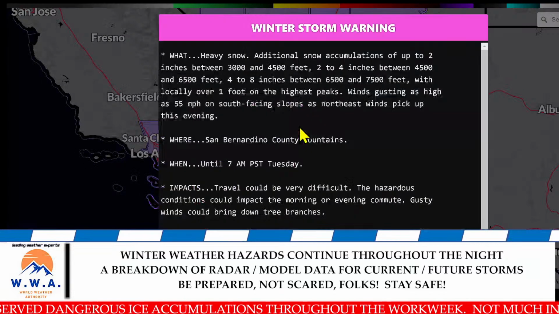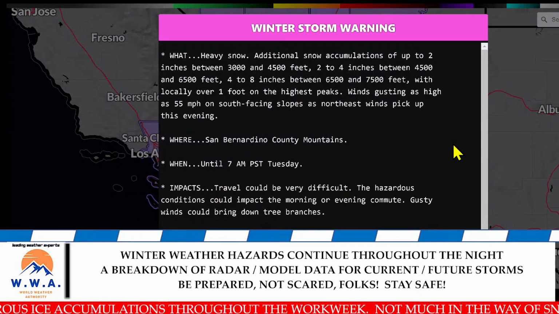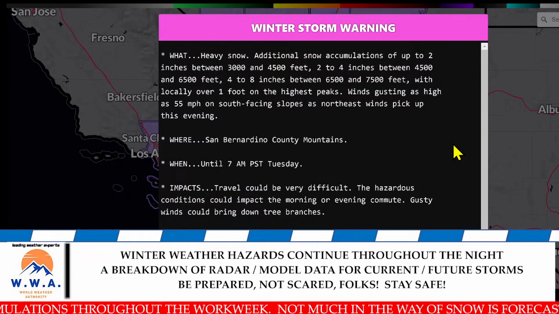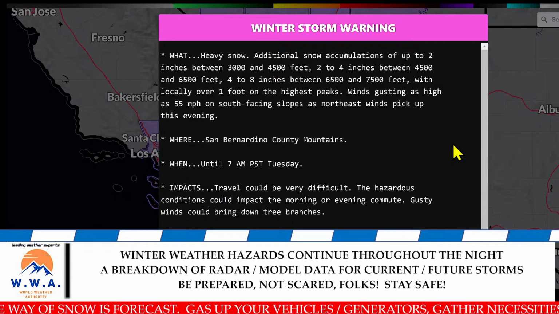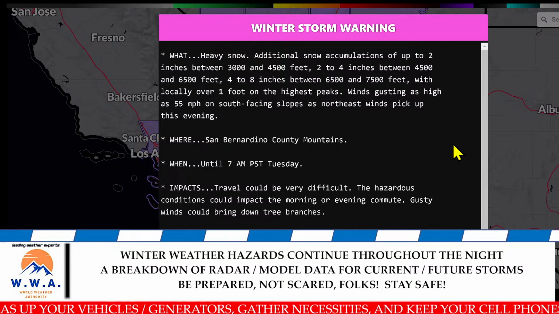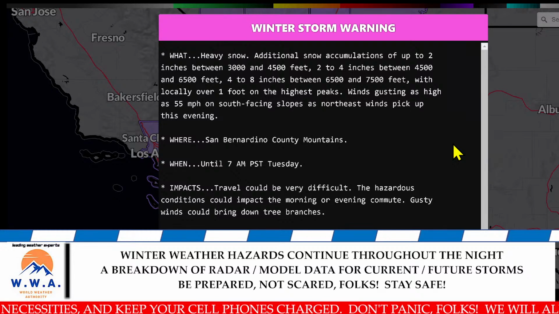Let's actually take a look at this winter storm warning as well. This is for San Bernardino County Mountains, until 7 a.m. Tuesday. Looking at heavy snow, additional snow accumulations of 2 inches between 3,000 and 4,500 feet in elevation, 2 to 4 inches between 4,500 feet and 6,500 feet in elevation. And the higher you go, we're looking at 4 to 8 inches between 6,500 and 7,500 feet, with locally over 12 inches of snow on the highest peaks. Winds gusting as high as 55 miles per hour on south-facing slopes as northeast winds pick up this evening.